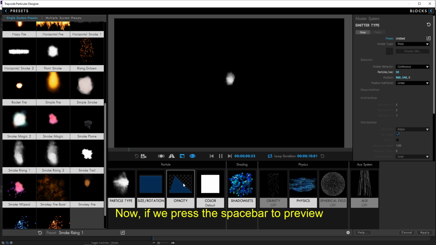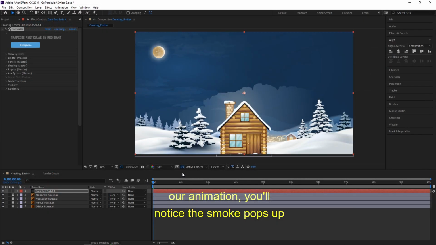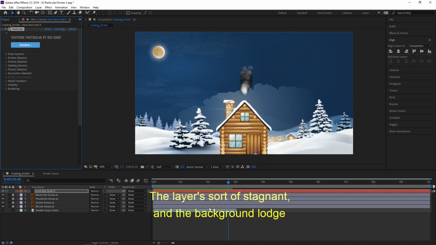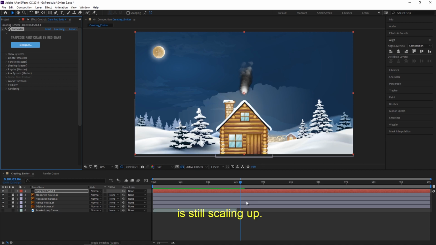Now, if we press the spacebar to preview our animation, you'll notice the smoke pops up right in the middle of the layer, and nothing else is really happening. The layer is sort of stagnant, and the background lodge is still scaling up. I'll press the spacebar to stop playback here, and I'll move my current time indicator back to the beginning of the timeline.